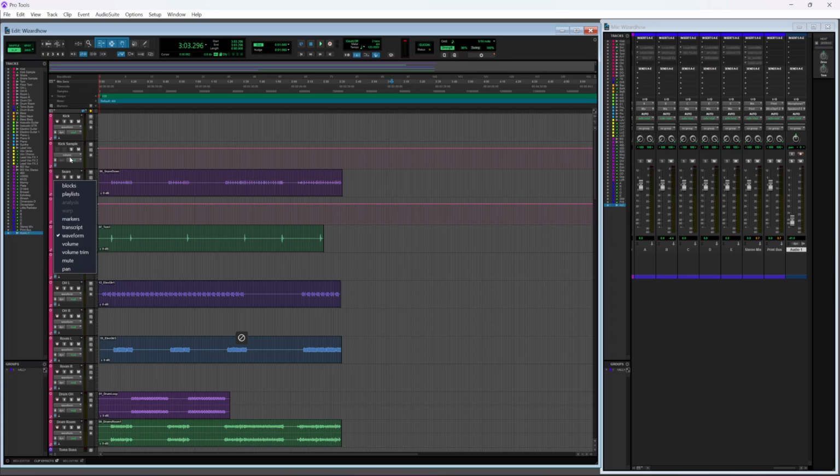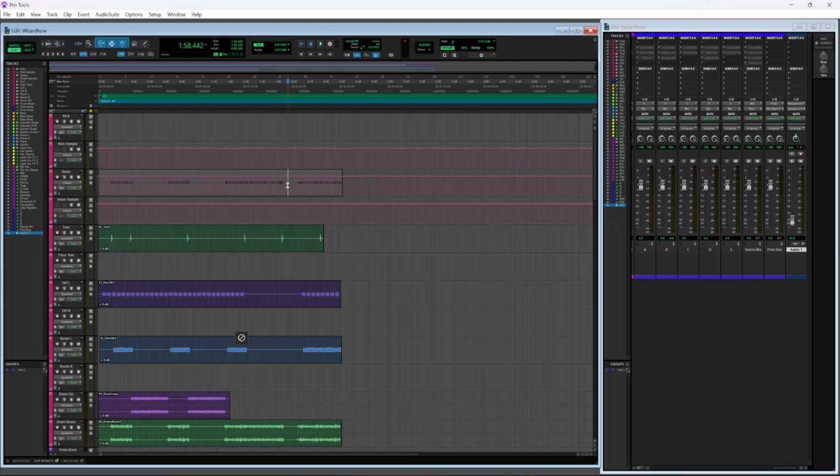Now if you prefer to draw, just go here and click volume, just like that. Or also you can select mute or pan. So the waveform will turn gray and a black line will appear, just like that.